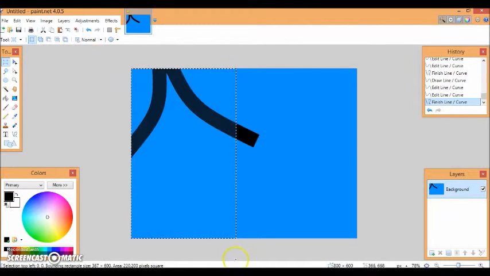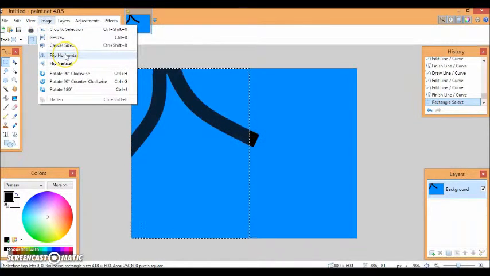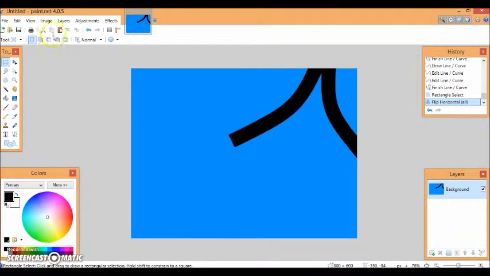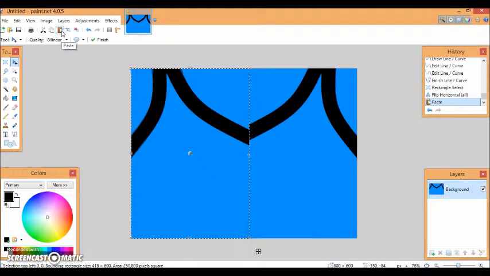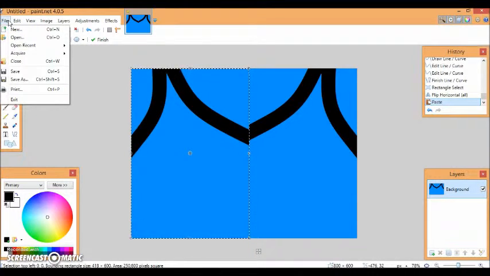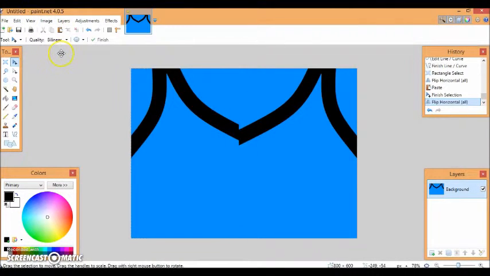So basically what I'll do is I will select what seems like half. I'll press Control C, or you can go up here and press copy. This is the paste button. Then you're going to want to go to image and flip horizontal. You don't want to flip vertical, horizontal. And then press Control V, or paste using this. It should line up that way if you select it exactly half, which is much easier on a template. And then you're going to want to flip it back.